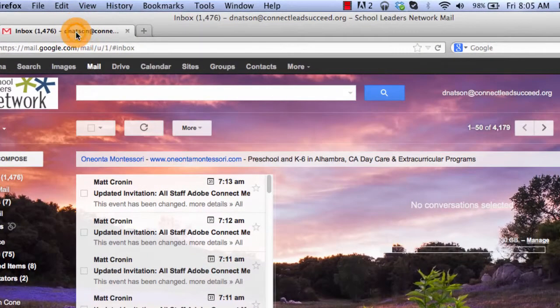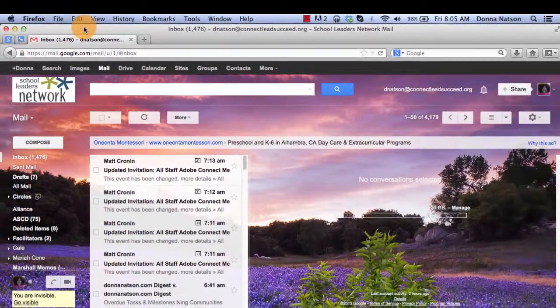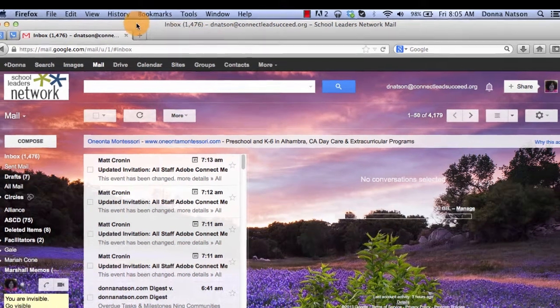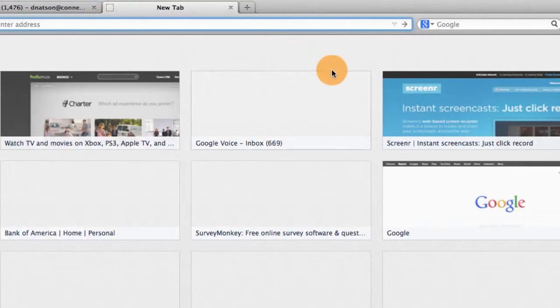This, where my email is, is considered a tab. A tab is inside of a window. So this, a web browser within itself, is considered a window. If I wanted to add another tab within this window, I would click this plus sign right here, and it will allow me to add a tab.